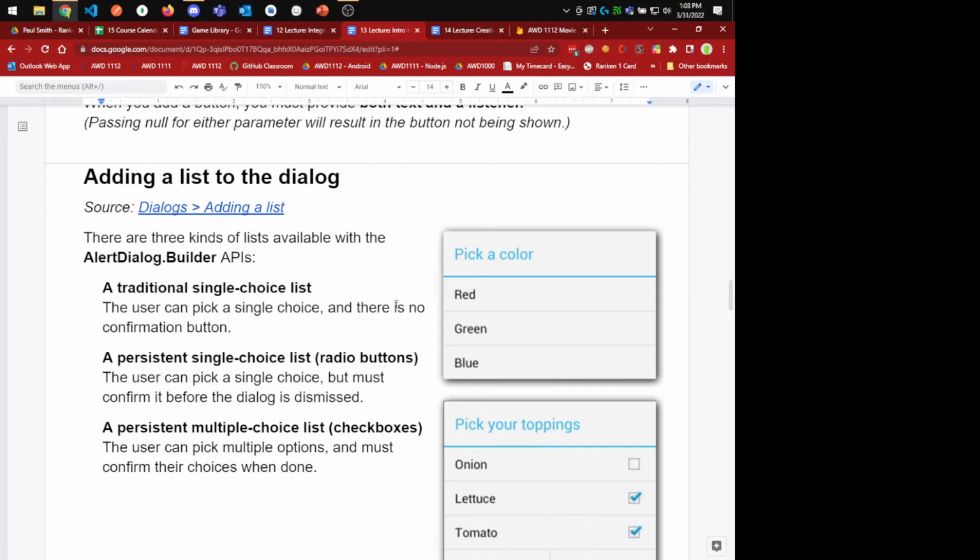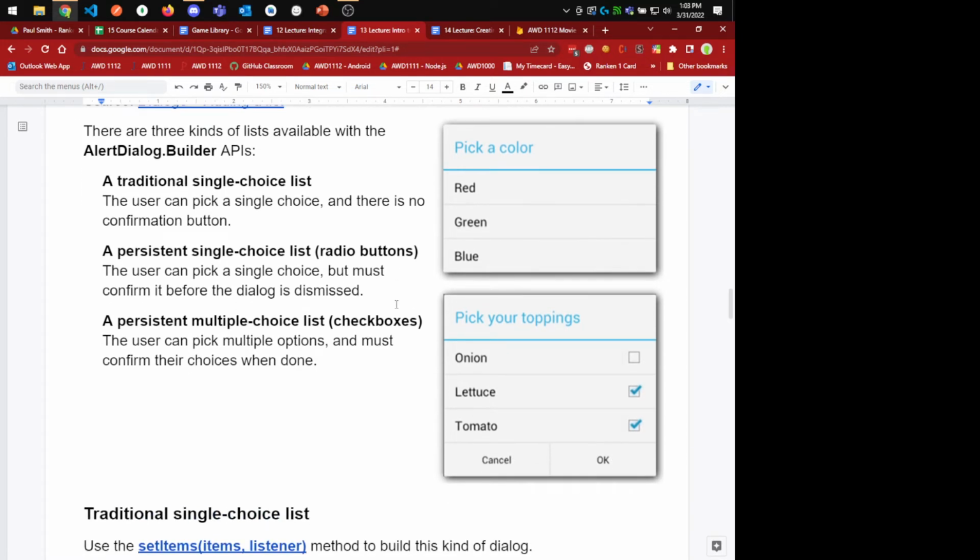There are persistent choice options. In this case, the screenshot you're seeing is one with checkboxes, so I can check more than one topping. Lettuce and tomato is what they've got checked here. And once I've picked all my choices, I'm going to hit OK. I can do the same thing with just a single choice. These would just be radio buttons instead of the checkboxes.